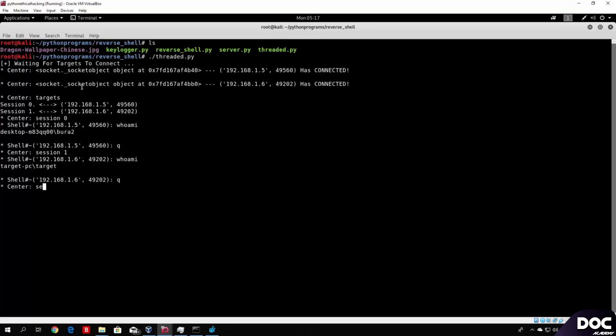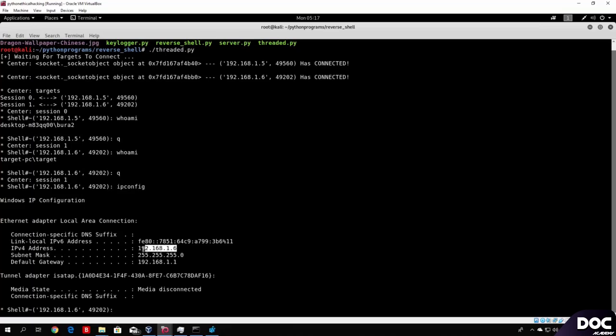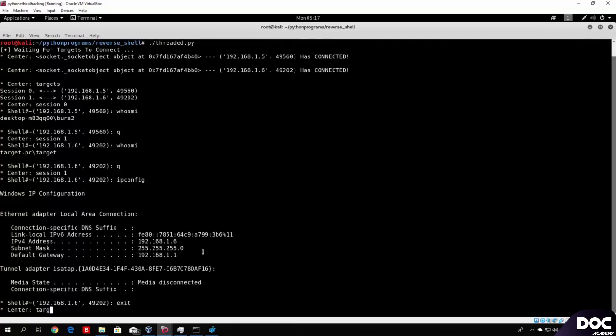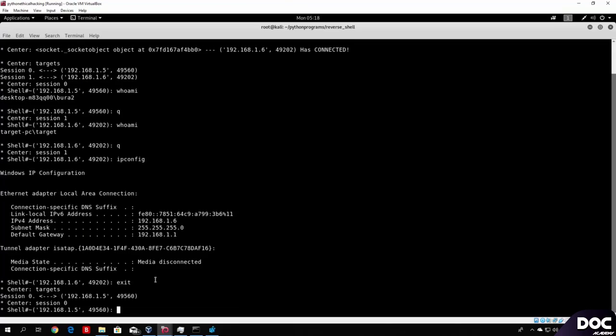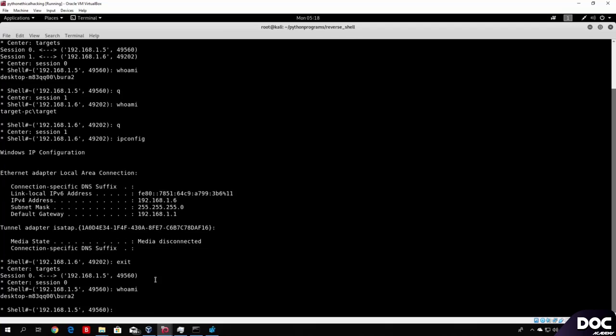So now let's close the session with the Windows 7 PC. ipconfig should show 192.168.1.6. This is our Windows 7. If we type exit and type targets once again, you can see that I no longer have session 1 with my Windows 7 PC. And if I want to enter my session with the Windows 10 PC, I can still do that and execute commands as much as I like.